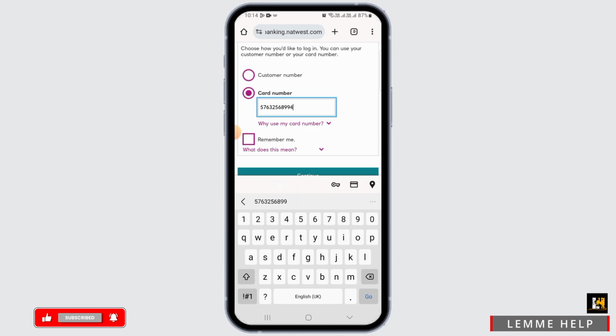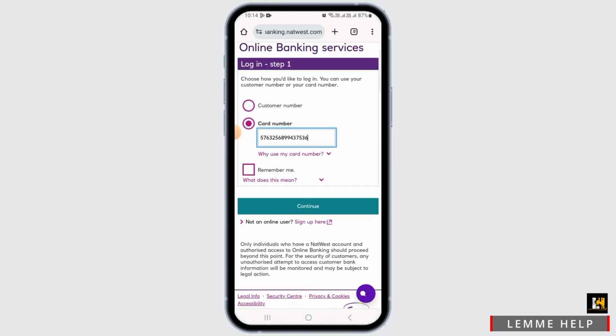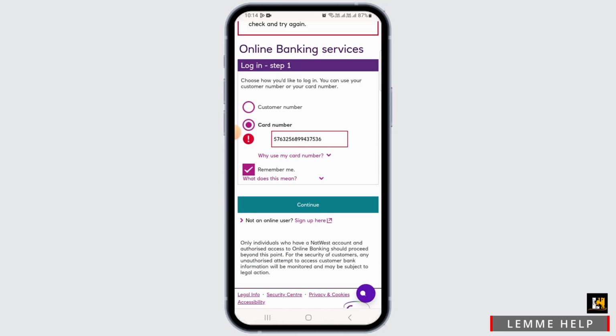simply enter your card number over here. Now, if you want these details to be remembered, check the box that says Remember Me. However, only do this if you're using a personal computer or a personal device. Now, you want to tap on the Continue option.